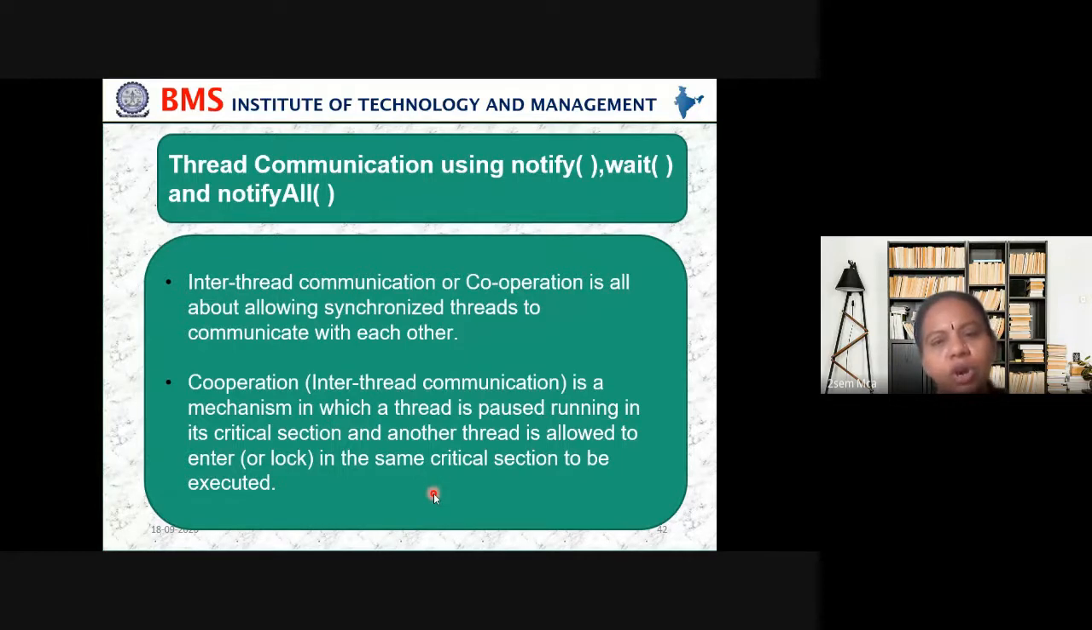Inter-thread communication or cooperation is all about allowing threads to communicate. Just as you people are communicating, whether we have a class at 8:30 or which class we have, you will be checking, and in case we change anything, we intimate you. That is the communication with each other.